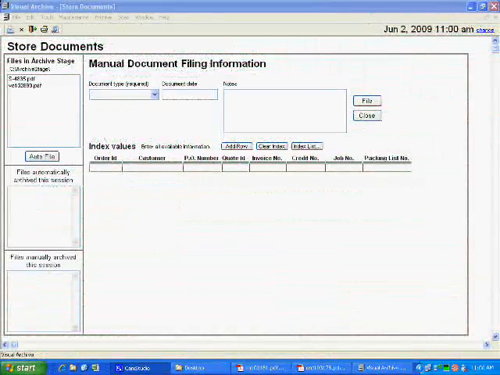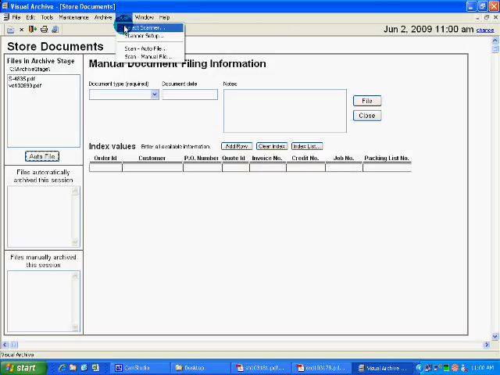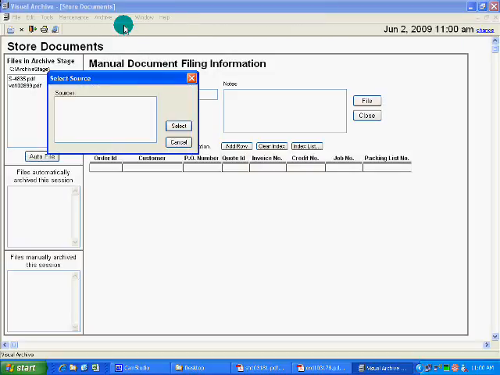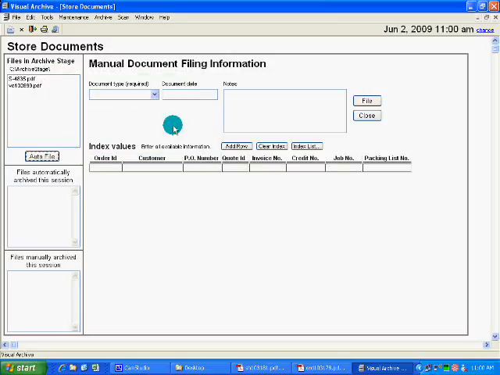Scanning your shop orders and related documents is the most powerful feature of Visual Archive. And to do that, the first thing you're going to have to do is make sure you have a scanner installed on your system. I'm going to go to Scan and then select Scanner, and I see all the scanner sources connected to my computer, and I'm going to choose the Kodak i30.